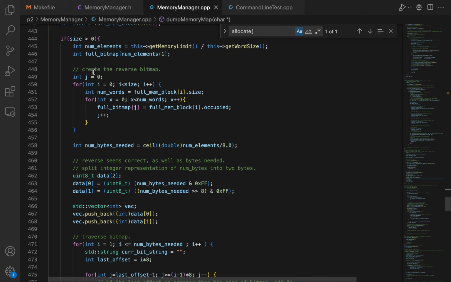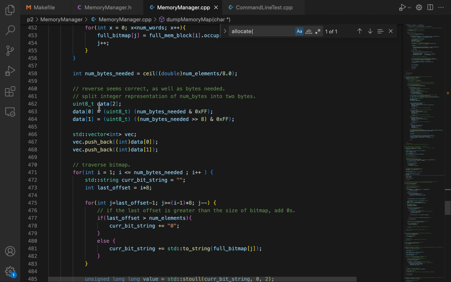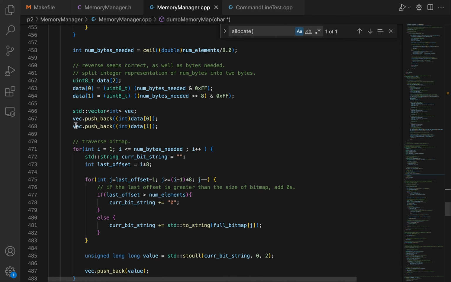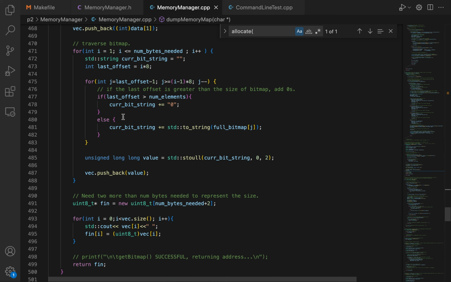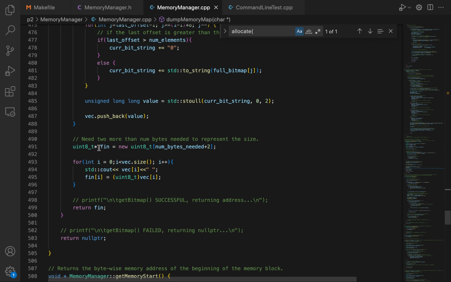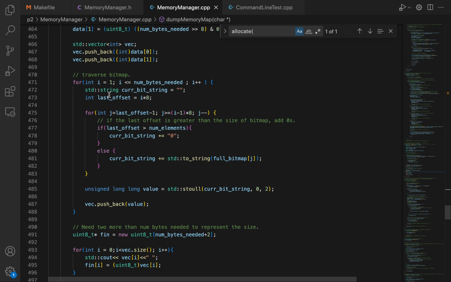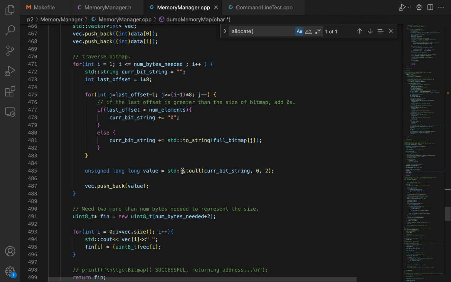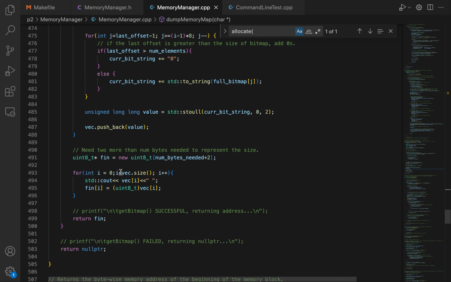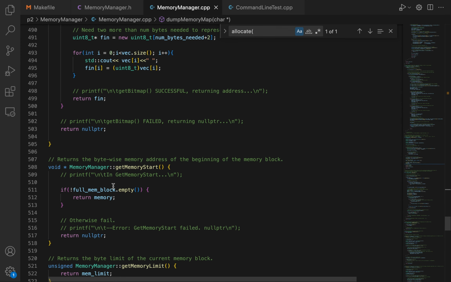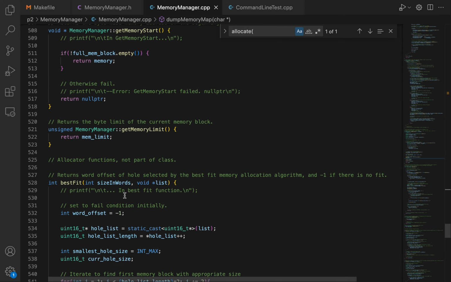So first I needed to reverse the bitmap, then I got the number of bytes. Based on that number of bytes, I set the first data segment to that number, little endian, and the second data segment to the other set of bytes. I pushed it onto the vector, and those are the size. When we return this, it's actually an int pointer with the number of bytes needed plus 2, because the first two are the size, which is data 0 and data 1. We iterate through. I created a bit string of it, then converted it to a string, and then I got the value of the int, kind of roundabout, but it worked. Not my best code. However, it passes tests. Get memory start just returns memory, and likewise get memory limit.